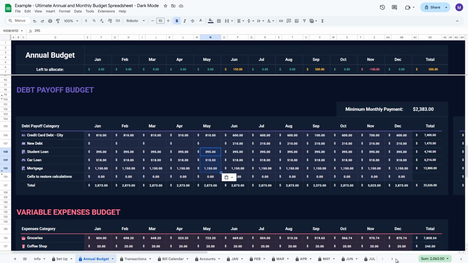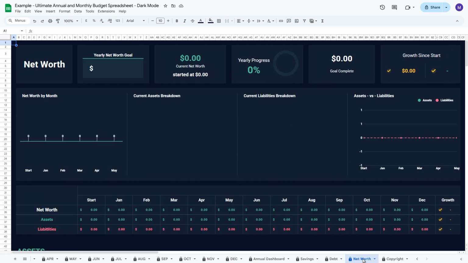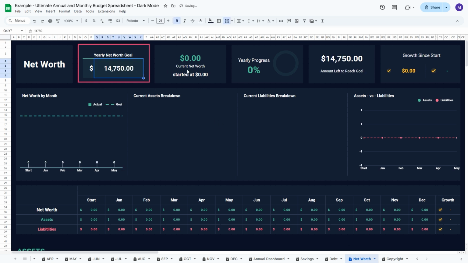The next and final tab is the Net Worth tab. The first step here is to fill in the cell at the top with your target net worth amount that you plan to reach at the end of the 12-month period.